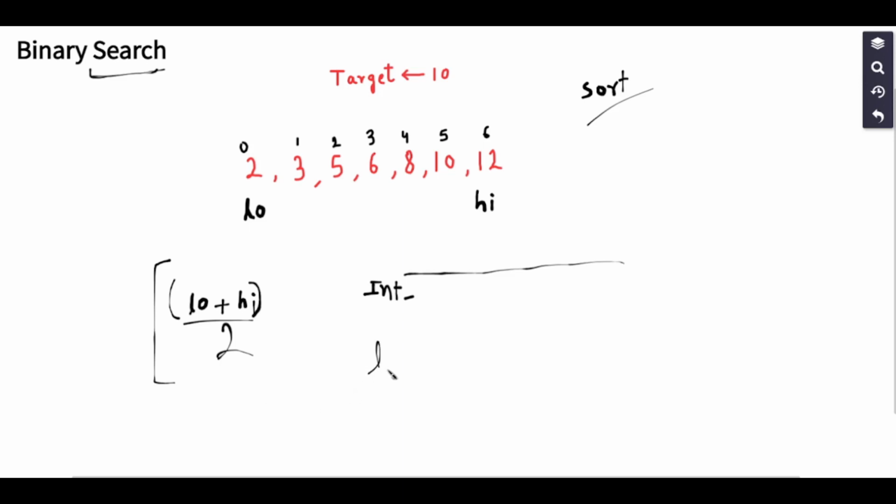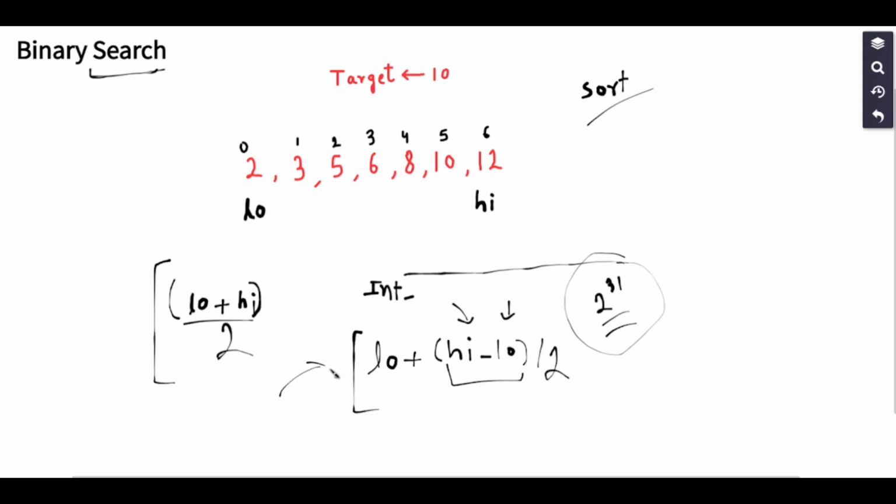The correct formula would be low plus (high minus low) divided by 2. So even if high and low are very large, that is up to 2 raised to the power 31, if they are int, then the difference will not exceed 2 raised to the power 31. The difference will not exceed the range of that integer itself. Fine. And this will always give me the valid middle point. Fine. So stop using the old one, and we'll be using this for performing our binary search.